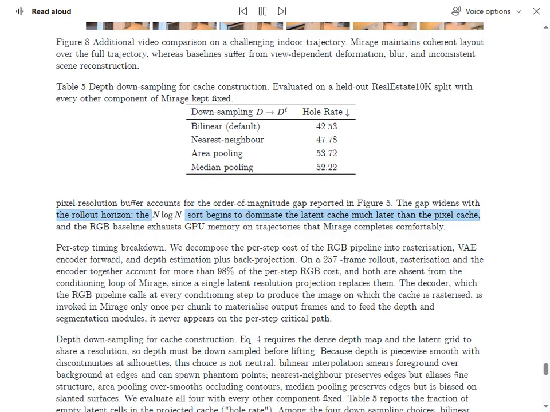The n log n sort begins to dominate the latent cache much later than the pixel cache, and the RGB baseline exhausts GPU memory on trajectories that Mirage completes comfortably.